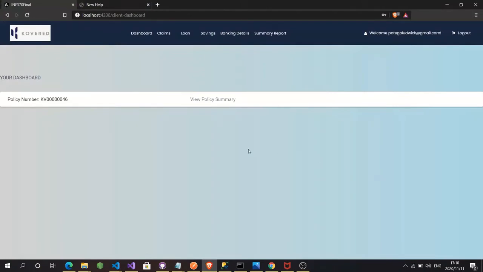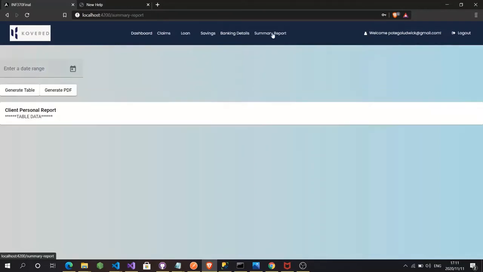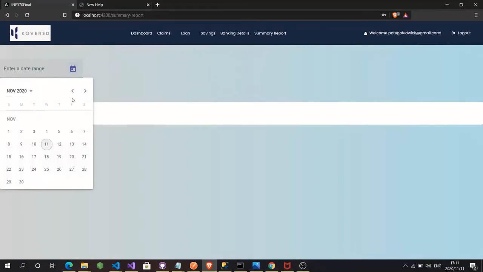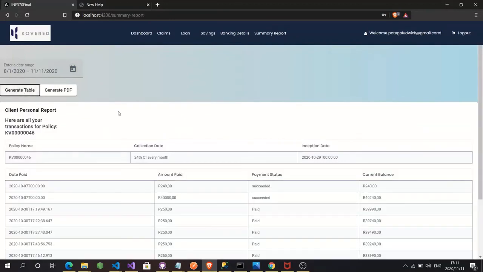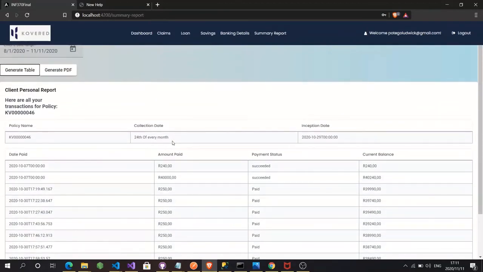Right now we'll be going through the client's transactional reports. This report is a personal report for each client, so that they are able to see their payments that have been flowing in and out of the savings account that they have with us. The client would go to the summary report and then pick to view payments from whatever date range they would like to see. Our client here is picking between August and today, the 11th of November, and then they generate the table.